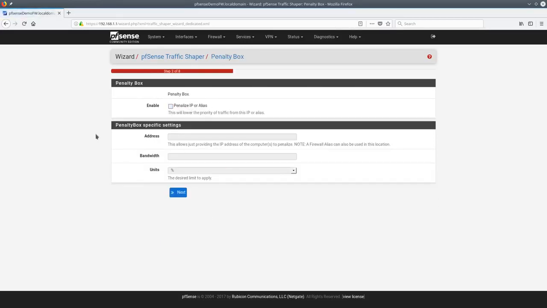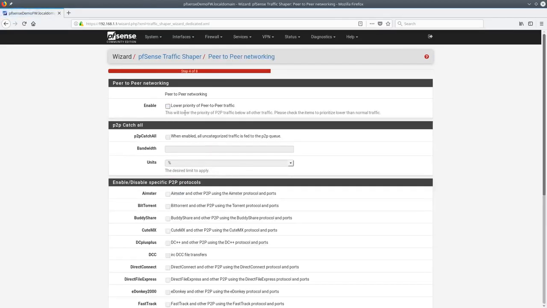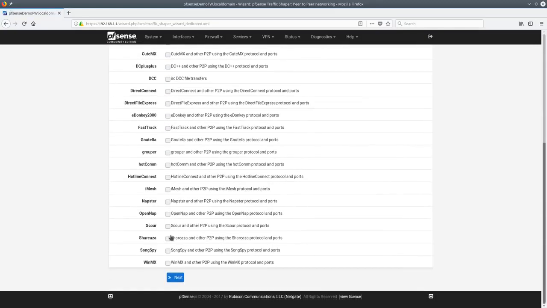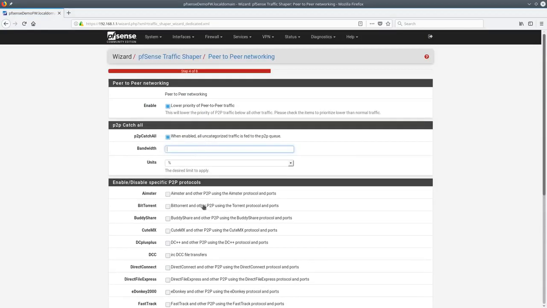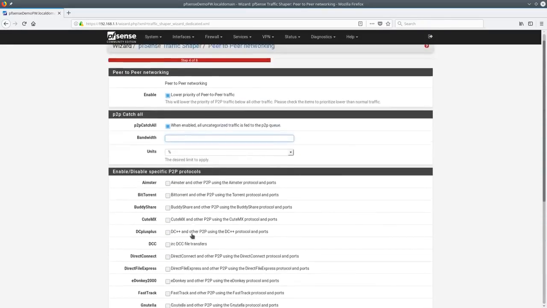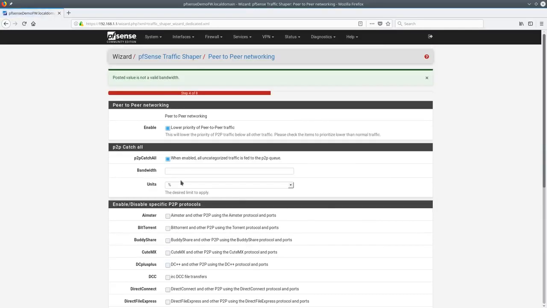You can have a penalty box, so you can set a lower priority for a specific IP address. Lower priority peer-to-peer traffic. And this supports things like Aimster, BitTorrent, BuddyShare, lots of different ones in here. I don't know how many of them besides BitTorrent is relevant anymore. Napster still in there. I don't know how much Napster traffic we're really seeing. We'll go ahead and click Next.